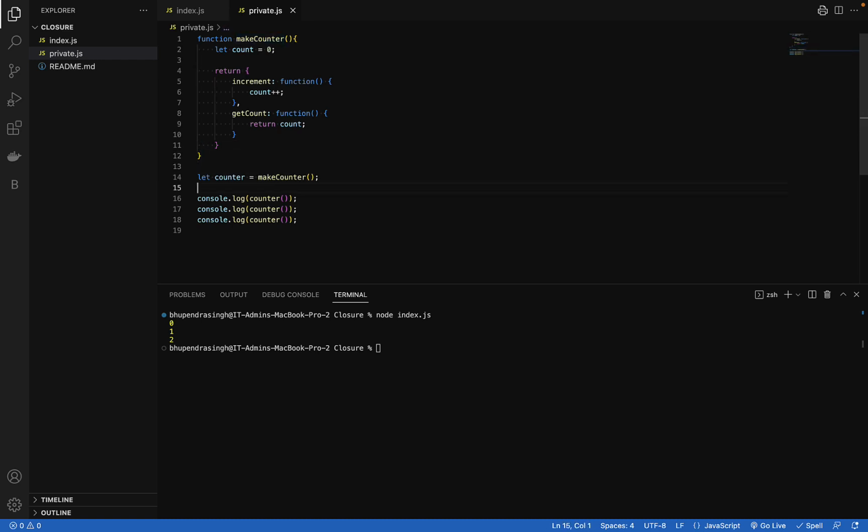So we have called this makeCounter, which returns an object, and this time to increment, we can call counter.increment, and then again counter.increment. So twice we have incremented. Let's remove these 2 lines, and we just want to print the value of counter.getCount. Okay, so let's run this code. I will write node private.js. Okay, so it prints 2.